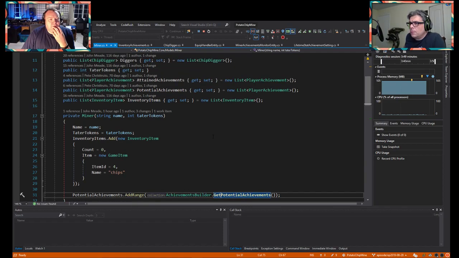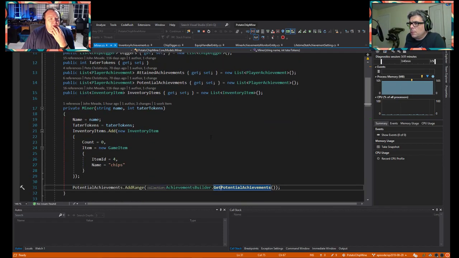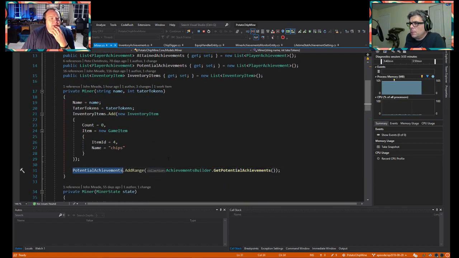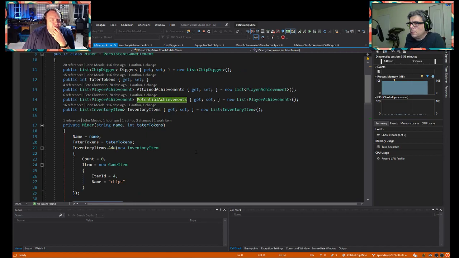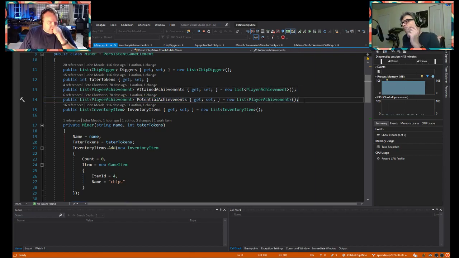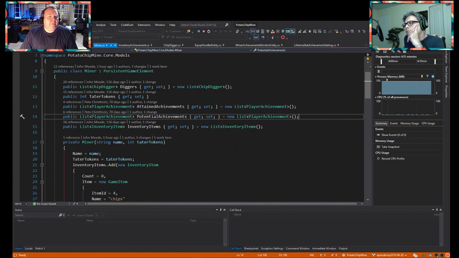I think the question becomes, or my thought would be, do we need to have it on the miner? Is that even where you would want potential achievements to be? In my mind, this feels like a repository, right? And so you're trying to look up this information from like a data source, right?